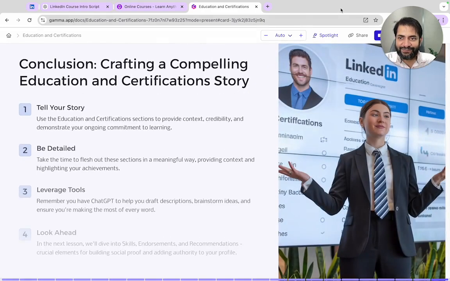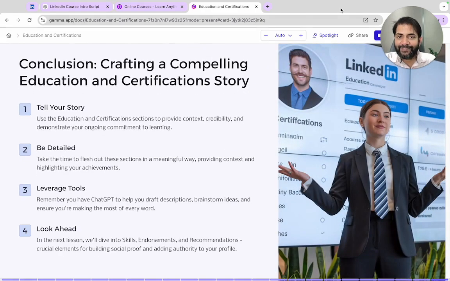So to conclude, crafting a compelling education and certification story. This would become a story of your entire education. Use the education and certification section to provide context, credibility, and demonstrate your ongoing commitment to learning. Take the time to flesh out these sections in a meaningful way, providing context and highlighting your achievements. Remember, you have ChatGPT to help you draft descriptions, brainstorm ideas, and ensure you are making the most of every single word that you use.